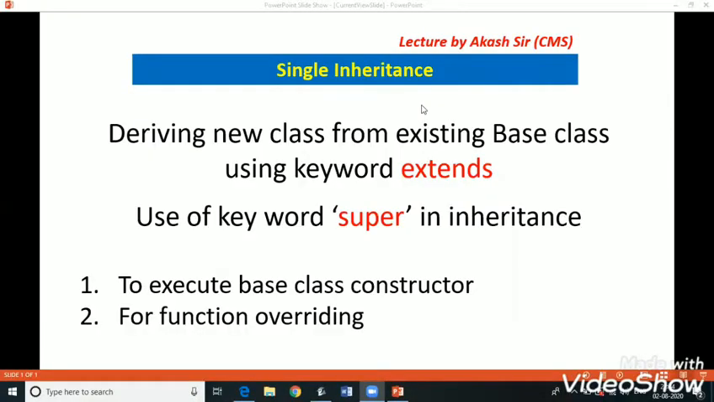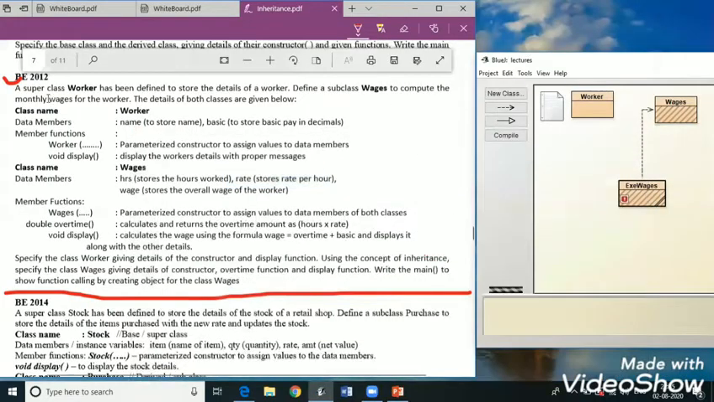Single inheritance. We are going to solve a single inheritance program in which we are going to see how we can extend a derived class from the base class, and the use of the super keyword to execute the base class constructor and for function overriding. Let us take up this program in which we have two classes.